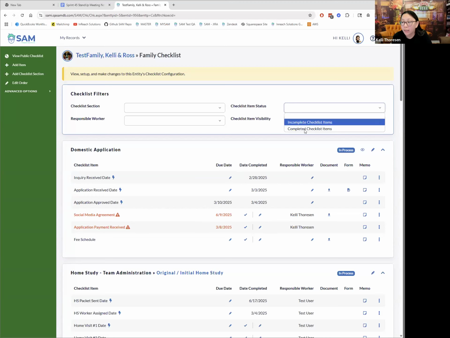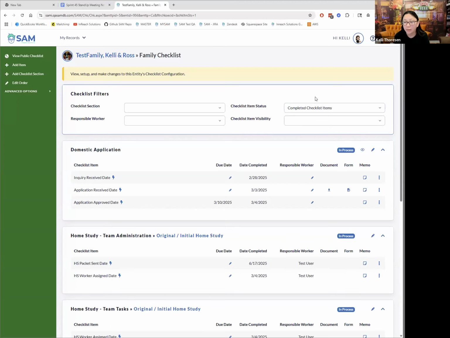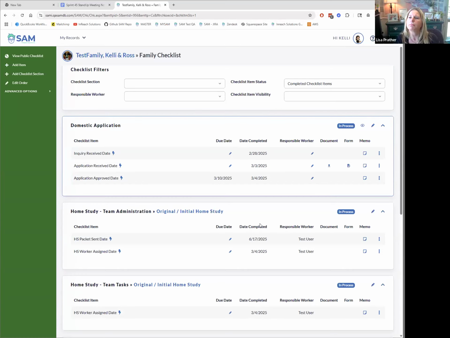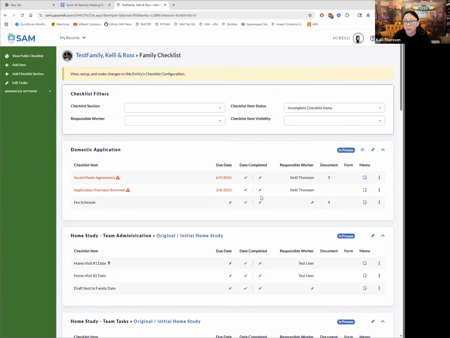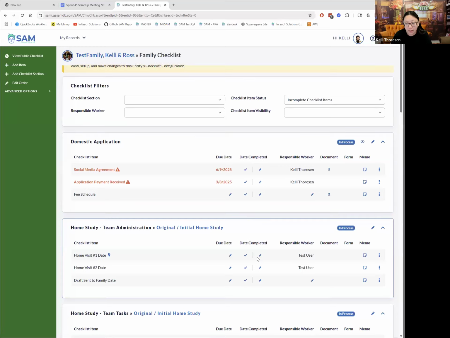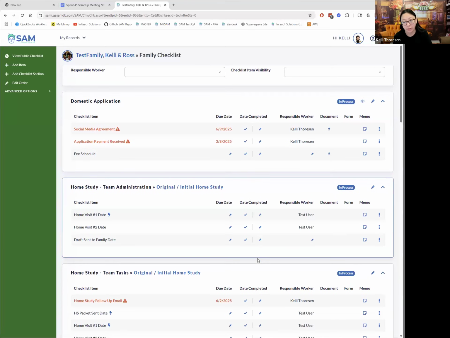So if I filter by completed items, I will be seeing all checklist items that have that date completed filled out. And if I filter by incomplete, then I will be seeing all items that do not have that date completed filled out.